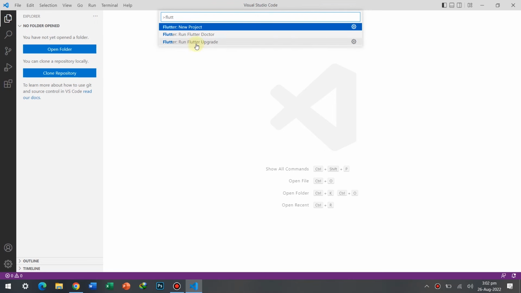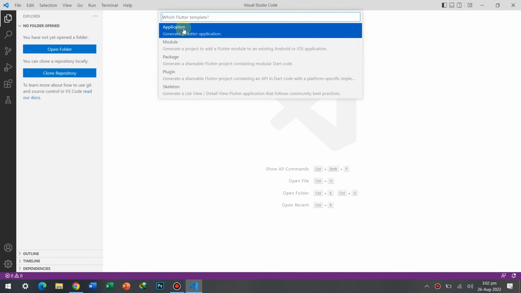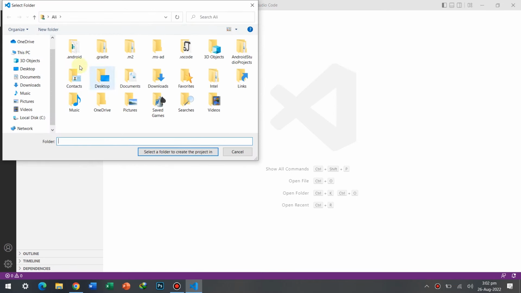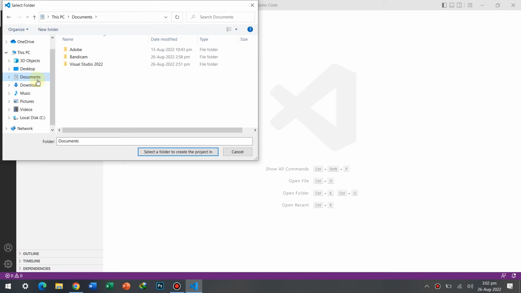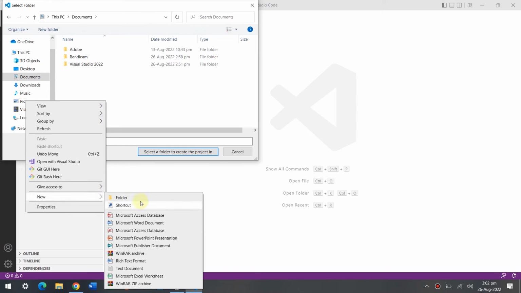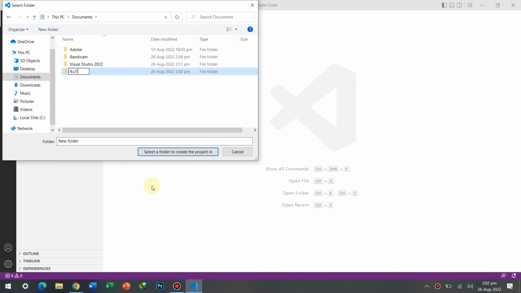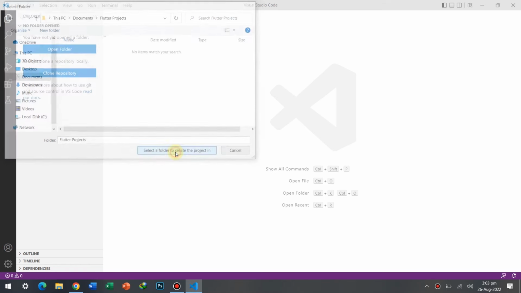So we are going to create a new project here, so I will just click this Flutter new project, then select what type of project we are having. So I will select the application, then select where this particular project will be saved. I will recommend that you go into the Documents folder and then create another folder named Flutter projects. Sorry for the typing error. So click this folder and select this one.